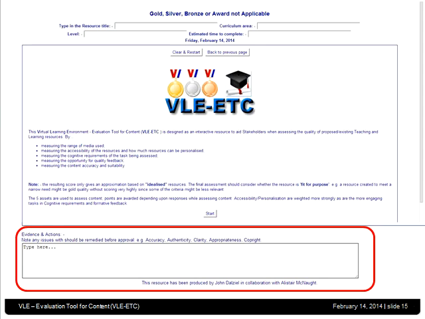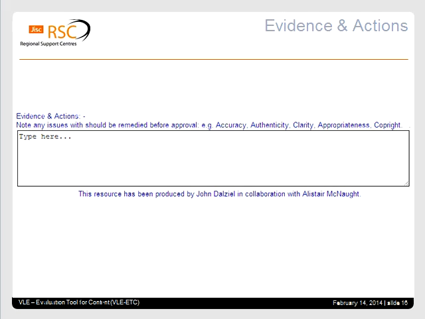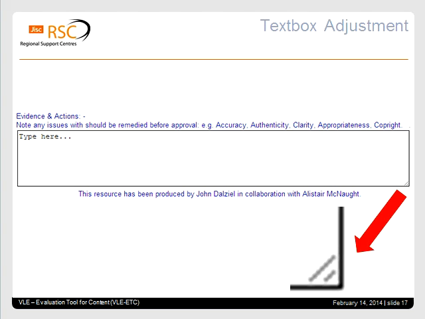If you scroll to the very bottom of the screen, you will locate the Evidence and Actions section. This is provided so that those of you who are evaluating content can record evidence to back up your choices as you use the tool, and actions to be taken to enhance, revise, improve the current and or proposed resources. There's also a reminder to note issues that need to be remedied before content is approved for use. Things like accuracy, authenticity, clarity, appropriateness, copyright, the list goes on.